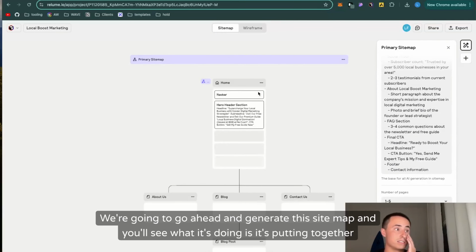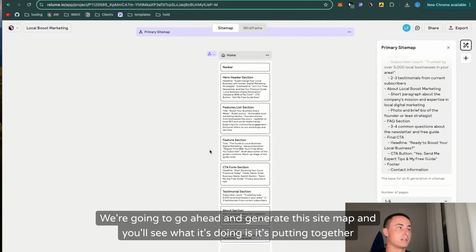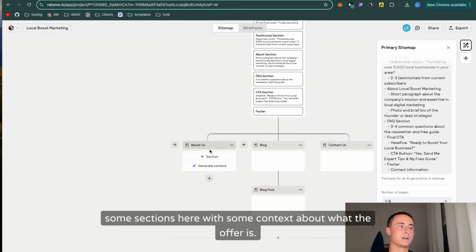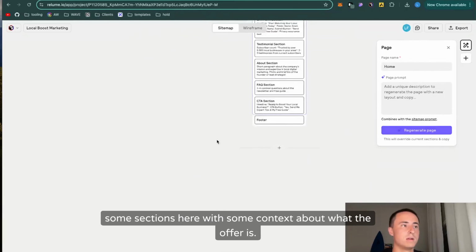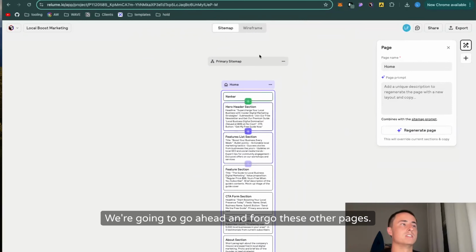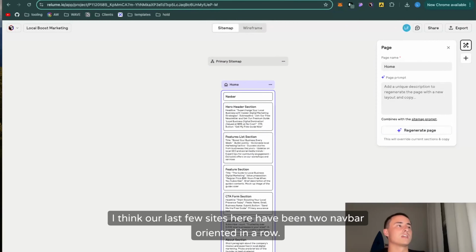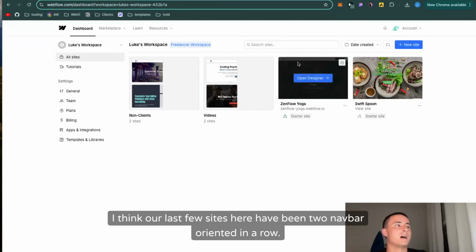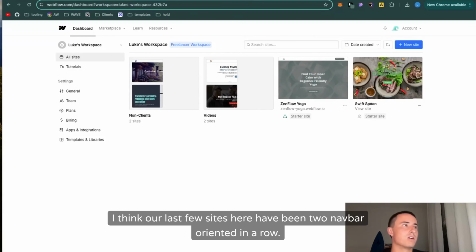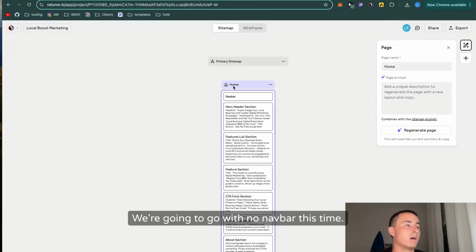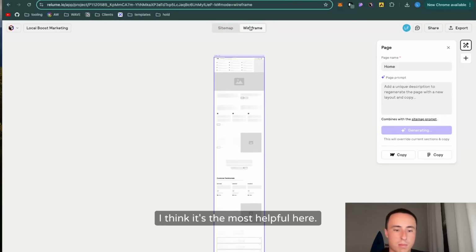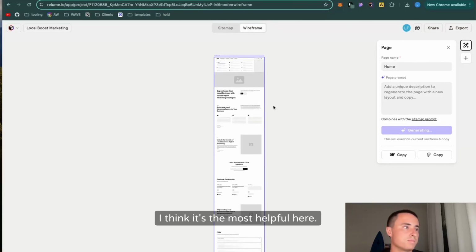We're going to go ahead and generate this sitemap, and you'll see what it's doing is it's putting together some sections here with some context about what the offer is. We're going to go ahead and forgo these other pages. I think our last few sites here have been two navbar oriented in a row. We're going to go with no navbar this time. So yeah, I like to jump right into the wireframe. I think it's the most helpful here.